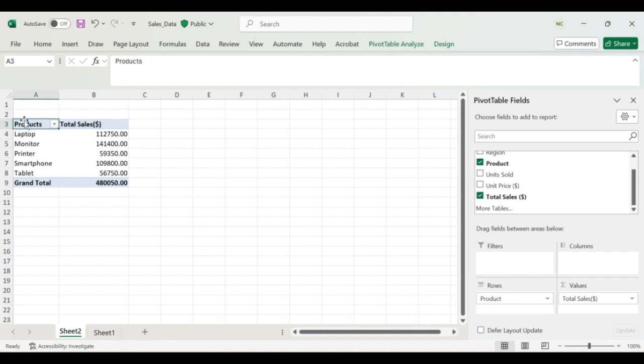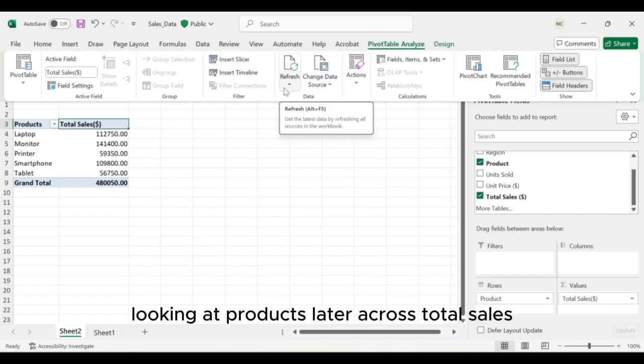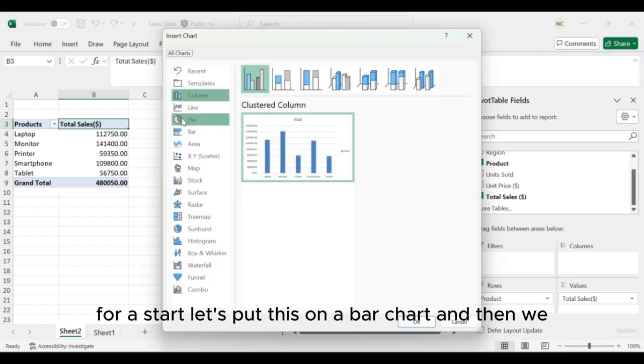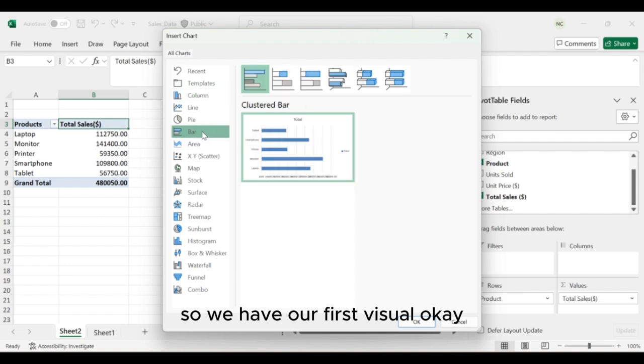The next thing we'll do is quickly insert charts to analyze. Because we are looking at products data across total sales, I would like to use a bar chart for this, or a column chart. For a start, let's put this on the bar chart and then we click OK. So we'll have our first visual.